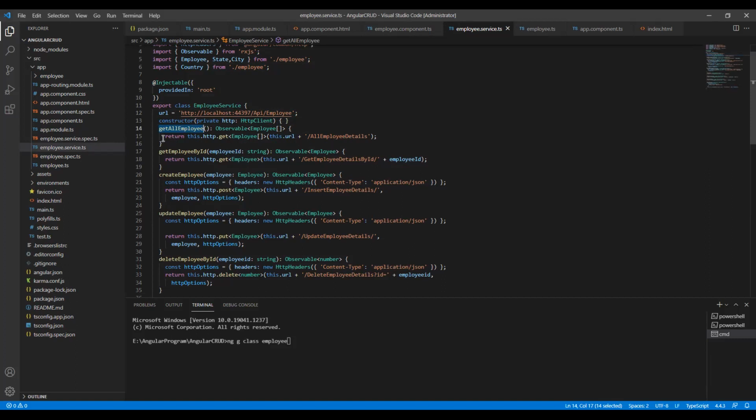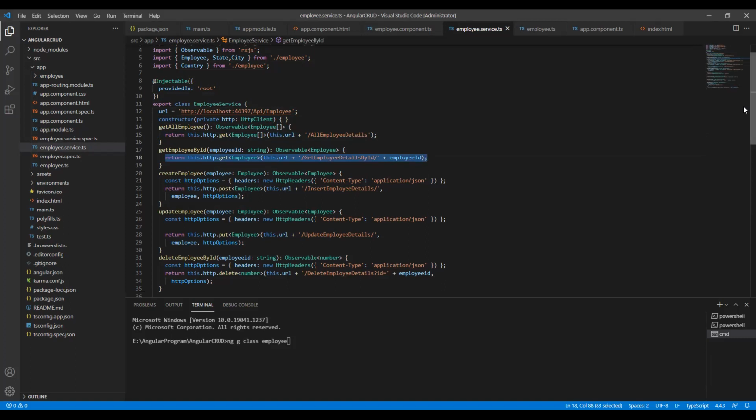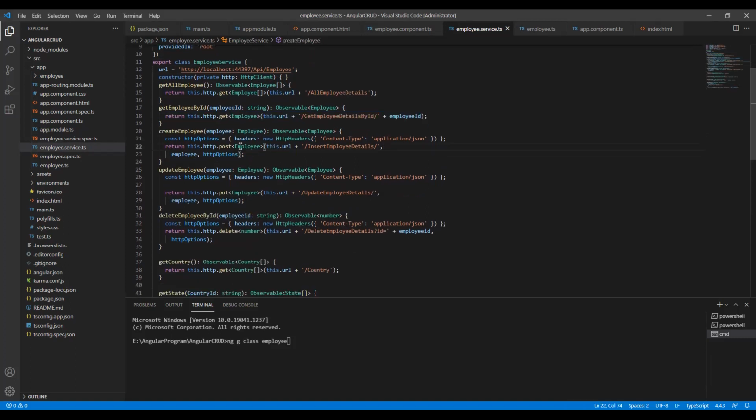So this call is going to give me all the employee records. Okay, and this is the one that's going to give me the record for get employee by ID. The next one is where we have the post method, where we will be passing the employee here.